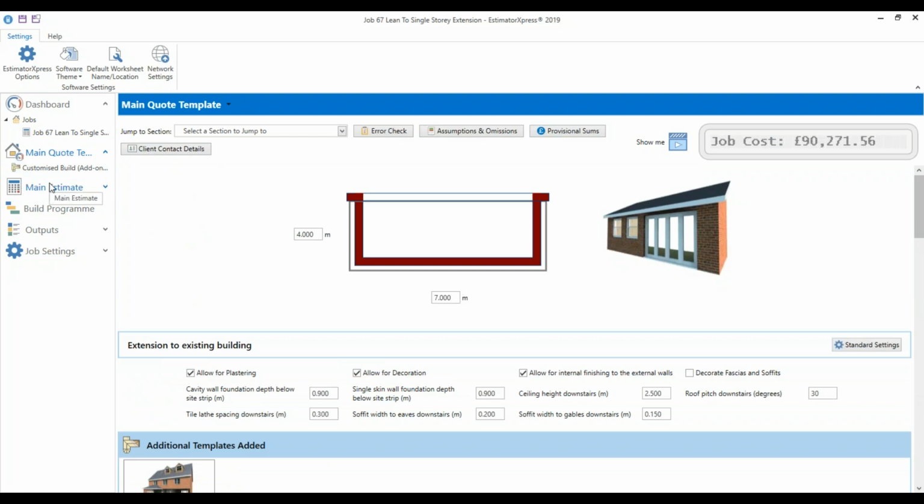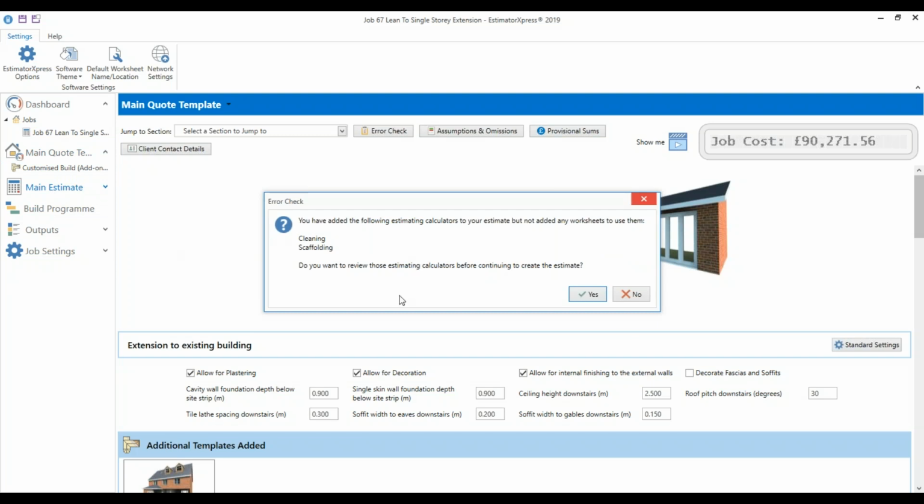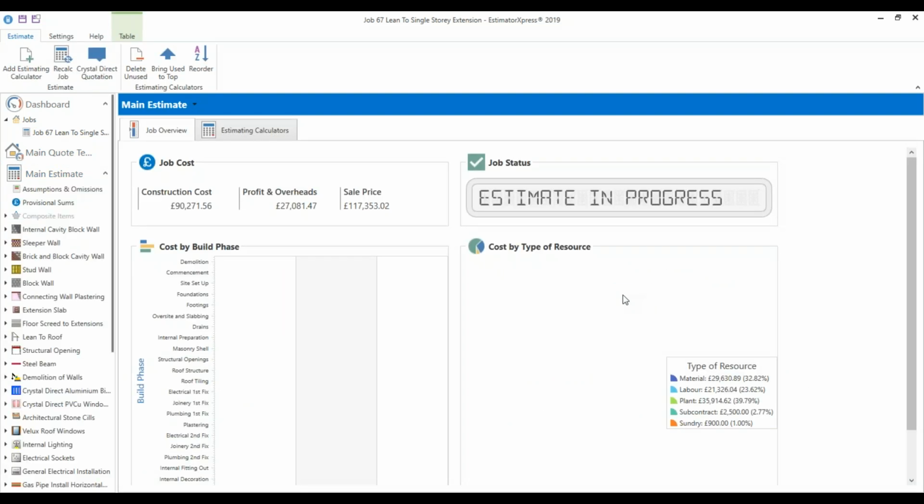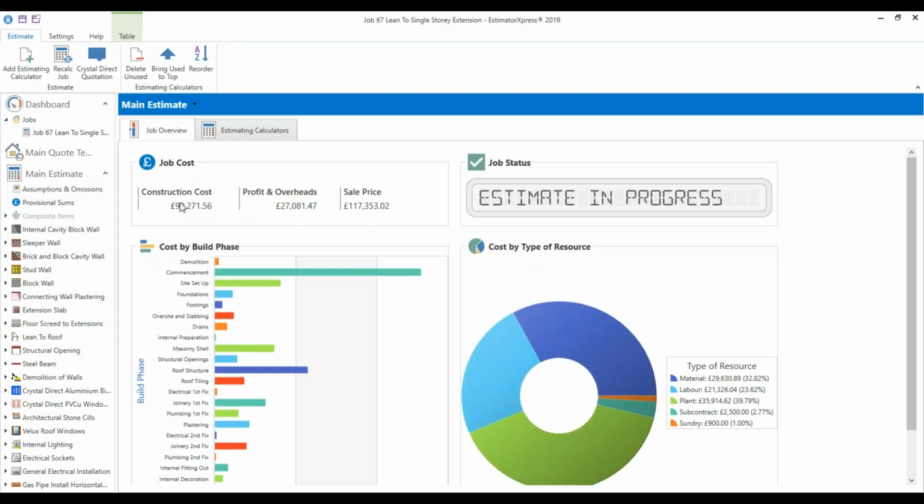So I'm going to go now back to my main estimate. Again, I'm just going to ignore those. I'm not going to do those at the moment. I might come back and do them later. So this is now putting this extension in here at 90,000 for my construction costs: labour, material, plant, all those kind of items. My overhead and profit, remember I put my markup at 30%, so we've got 27,000 in there. And then we've got a sales price, which is 117,353. So that's the sales price to the client.